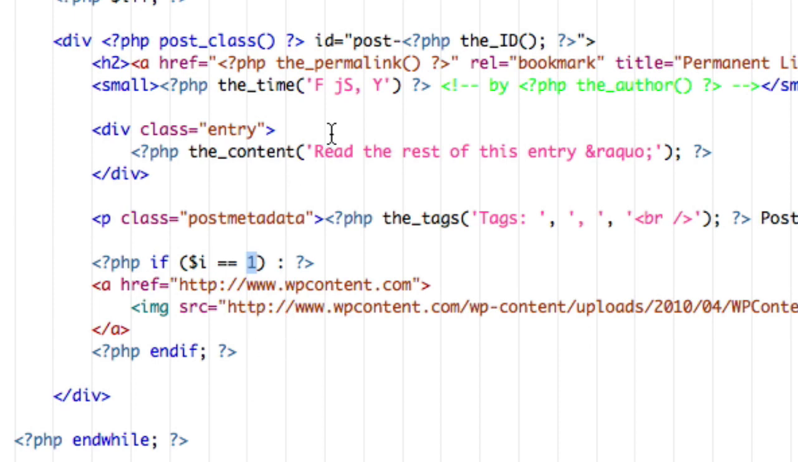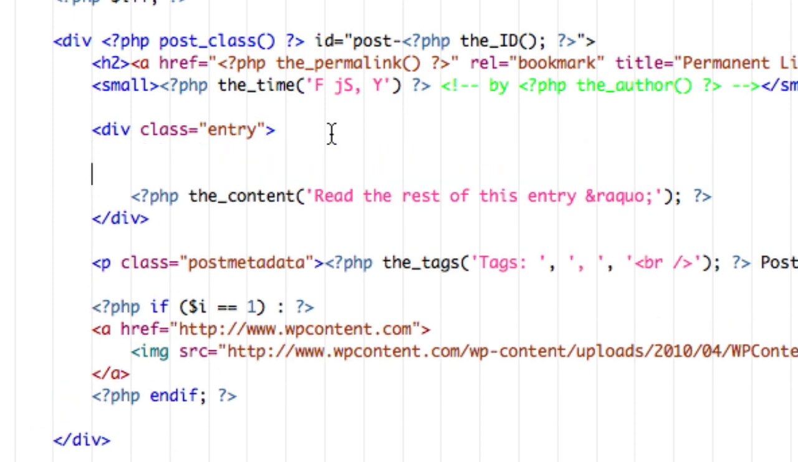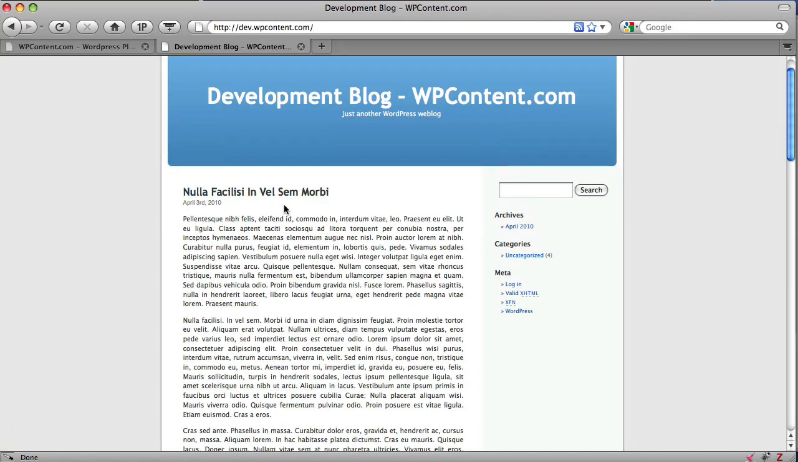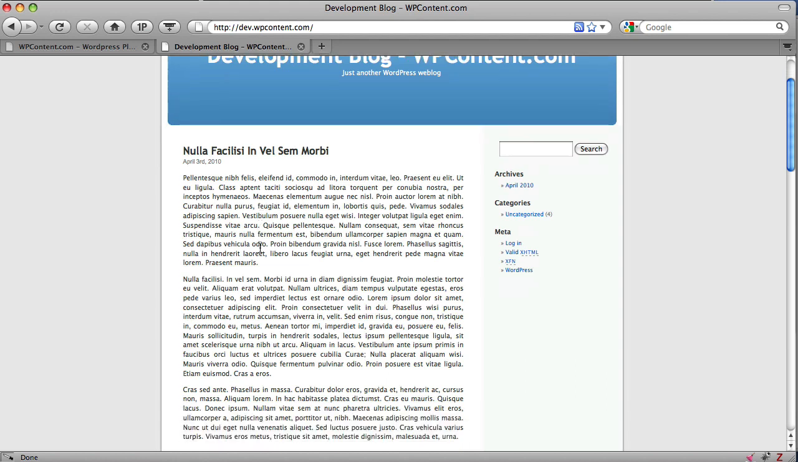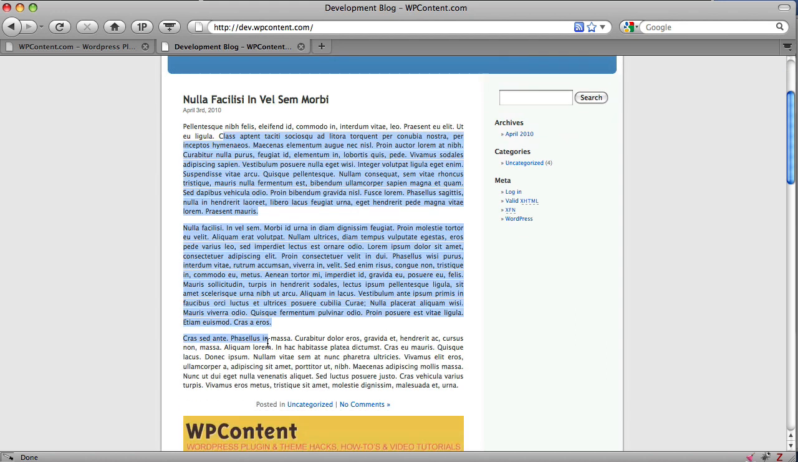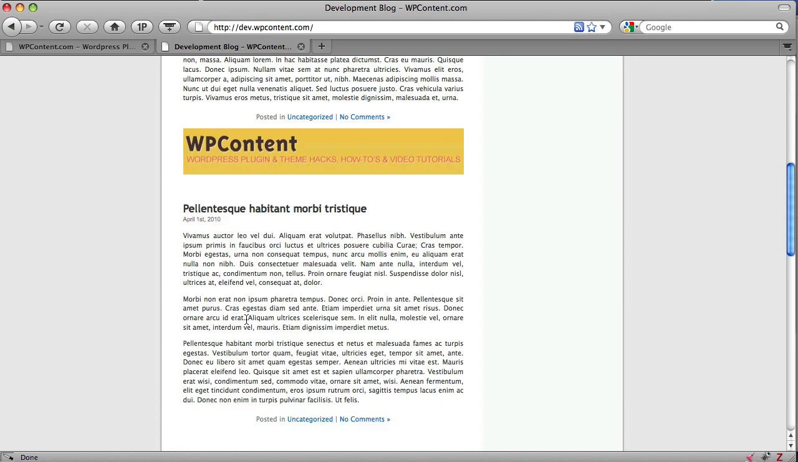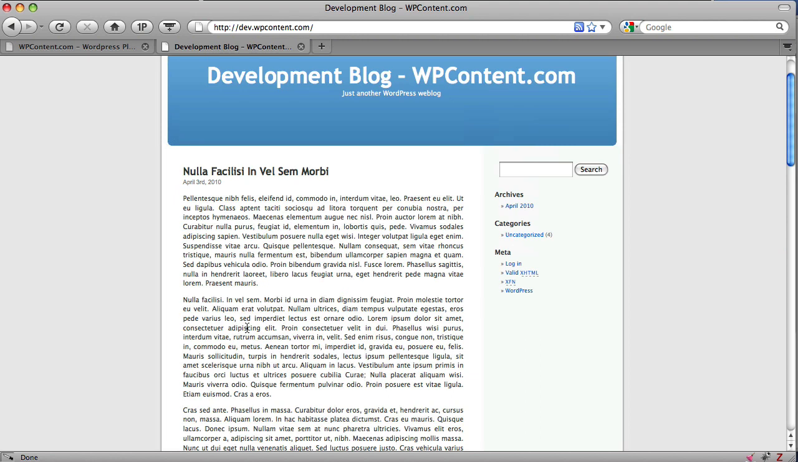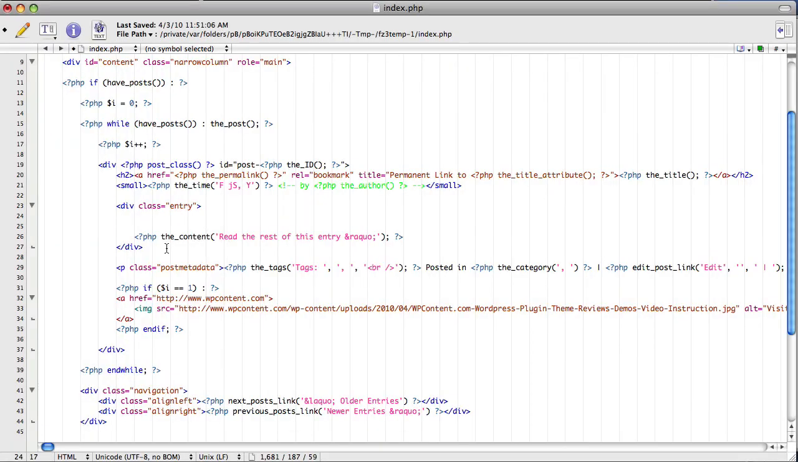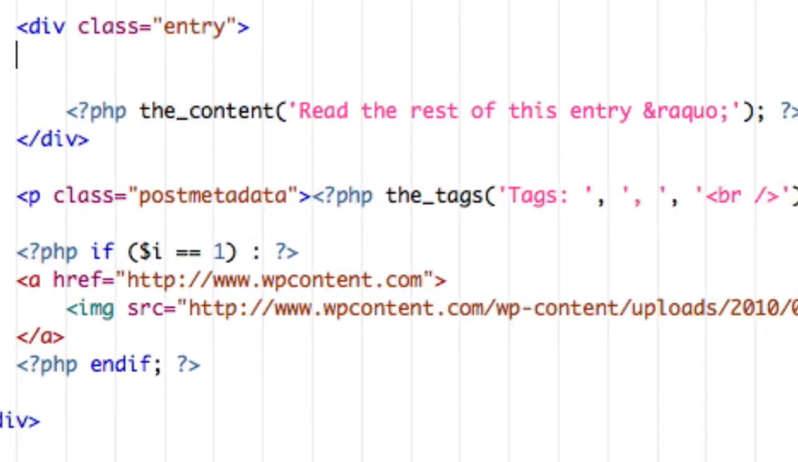Here's another little trick that I'll show you. Let's say on your site that you just wanted to have the first 2 posts display the entire content of the article, and then the remaining posts just display the post excerpt. So the first 2 posts have the entire content of the article, and then the remaining posts will just have the excerpt. This is really easy to do. We're going to just put an if conditional around the content function.